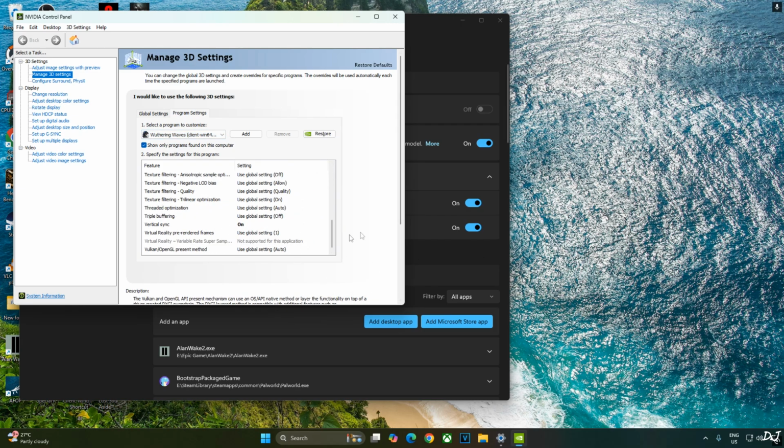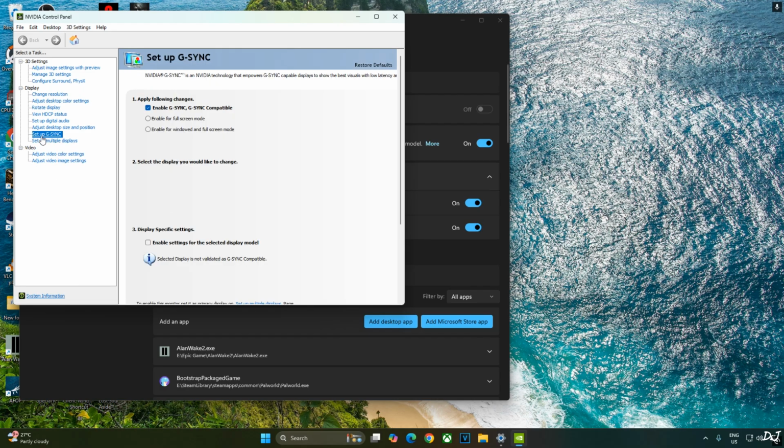My monitor is G-Sync compatible. I'll enable the corresponding settings for it, click on Setup G-Sync. Enable the following settings: enable G-Sync, G-Sync compatible, enable for full screen mode, and enable settings for the selected display model. I'll also enable G-Sync compatible indicator. This step is optional. Click on display here and check this setting, G-Sync compatible indicator.